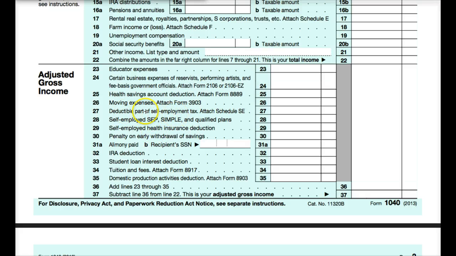There's some other things in here as well, moving expenses, and remember we talked about the deductible part of self-employment tax right here, line 27. So if you do have your own business and you pay self-employment tax, remember that half of that comes back as an adjustment to your total income. If you take out a student loan, you can actually offset some of your income with the interest that you pay on that student loan as well.